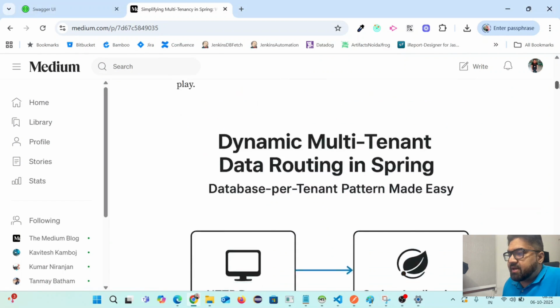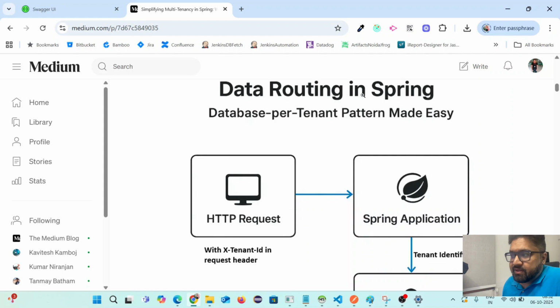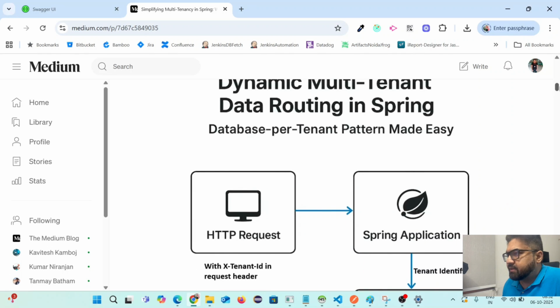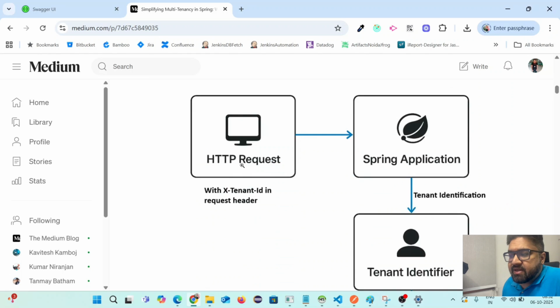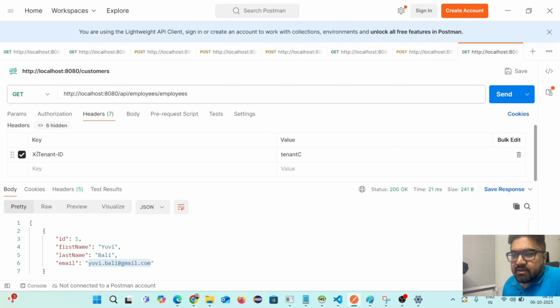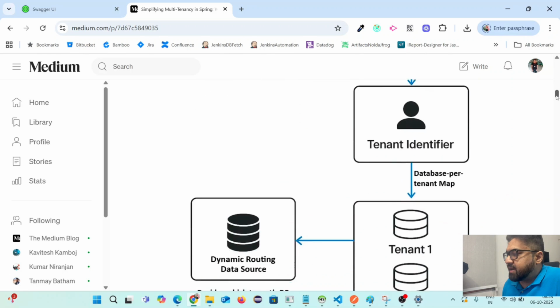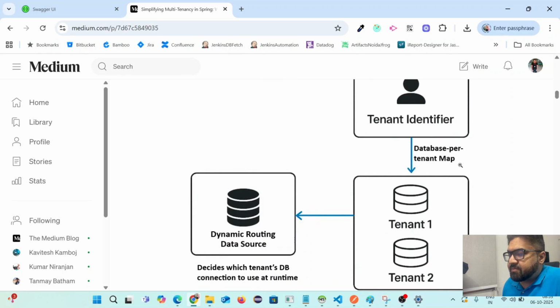In Spring, how does it work in the background? To understand it, I prepared this diagram. Here I am showing that whenever a request comes to my Spring Boot application, it first passes through a filter where I identify the tenant for that particular request. I fetch the tenant from the X-Tenant-Id request header of that request. After getting the tenant, my application has a database per tenant map, where for each tenant there is a data source already in this map.